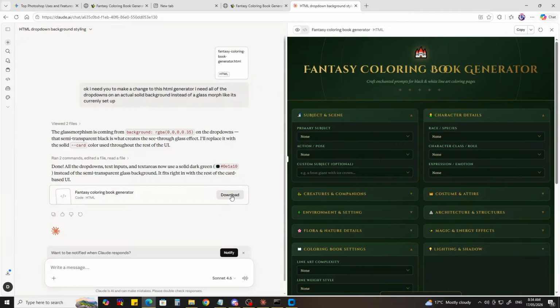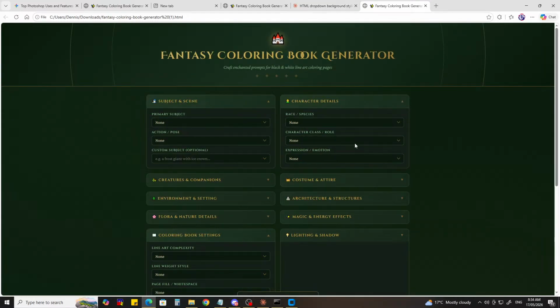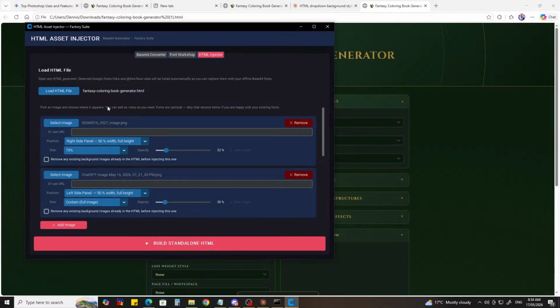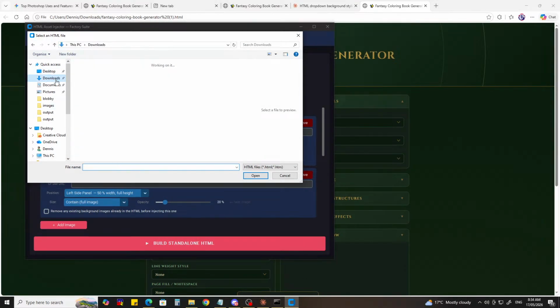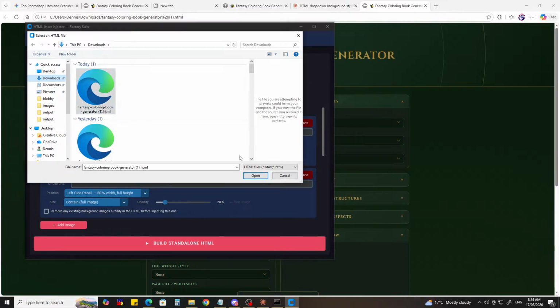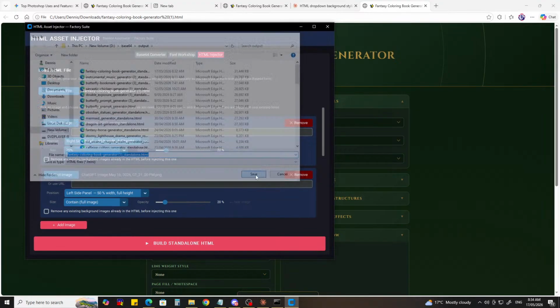So we're just gonna download this again, and I can literally upload this to my folder. So if we go here, it looks the same, but if I come here and I load that new HTML file, that should make an actual difference. And all I got to do is just pop that there. Click yes.